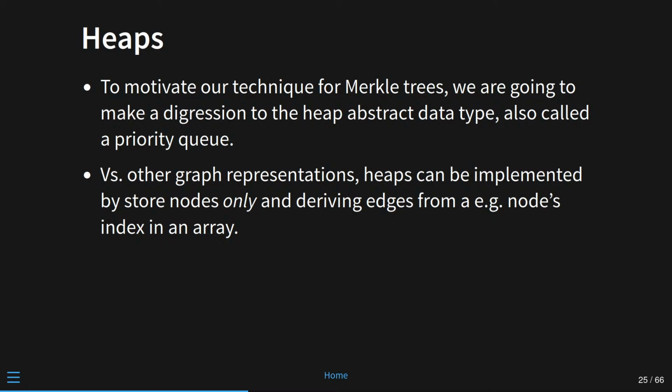Anyways, you can tell. And good for them. Okay, so to motivate our technique for Merkle trees, there are two reasons to teach heaps. First, it solves the problem we're having, and second, I don't know if you learned it in data structures, so I'm going to teach it to you. Versus other graph representations, heaps are really good at showing that the structure of the graph does not have to match the structure of the implementation. We can implement a graph without just creating a set of nodes and edges. This is a technique that will come in handy a lot.